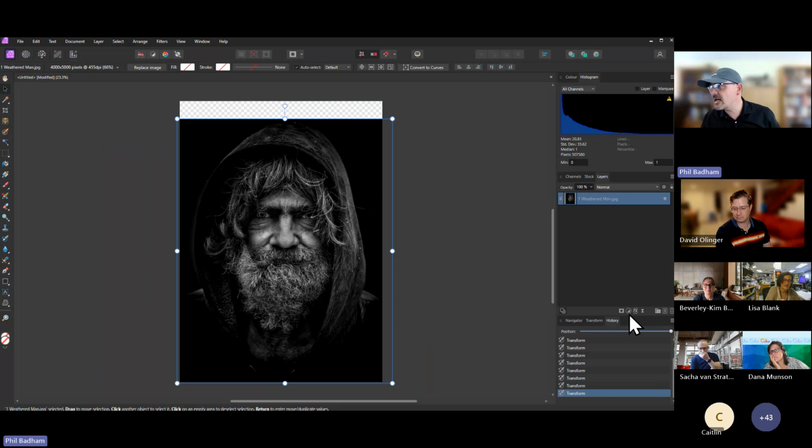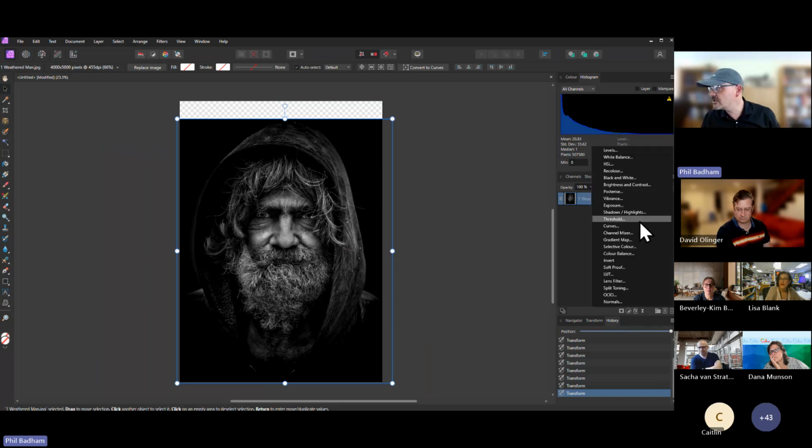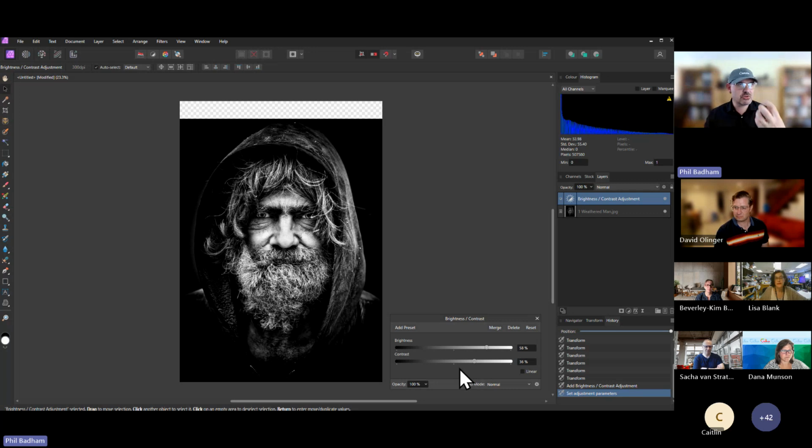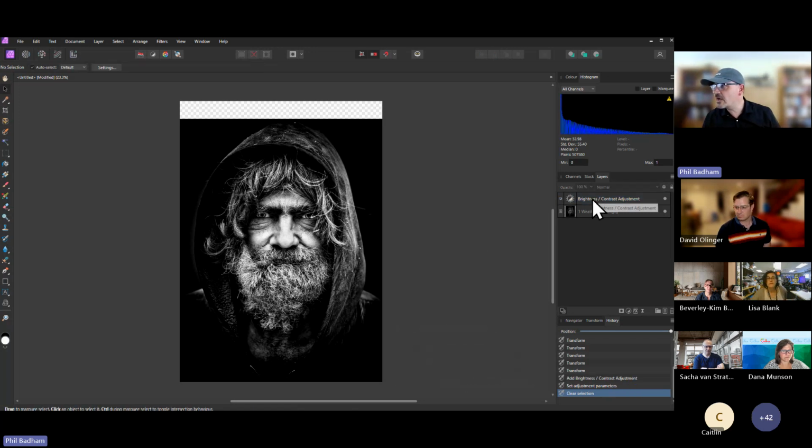And that's the ability to add non-destructive adjustment layers. So if I click on this adjustment layer and select brightness and contrast, I can then make some very cool adjustments to this picture. I'm just going to increase the contrast of that to bring the texture of that face forward. And you can see that the brightness and contrast is working on my Weathered Man face there.